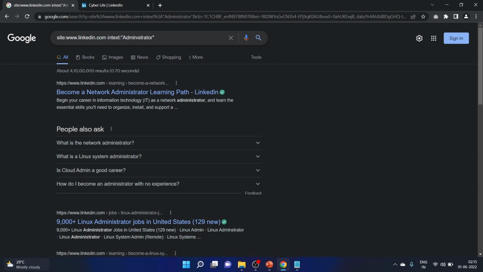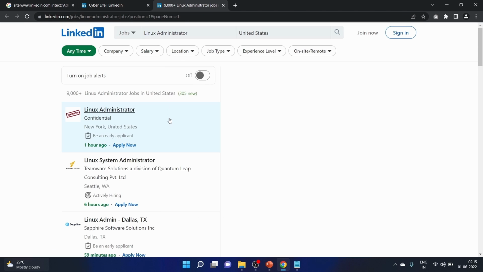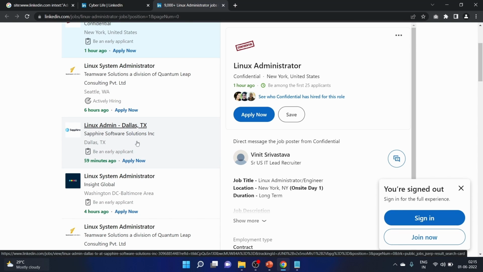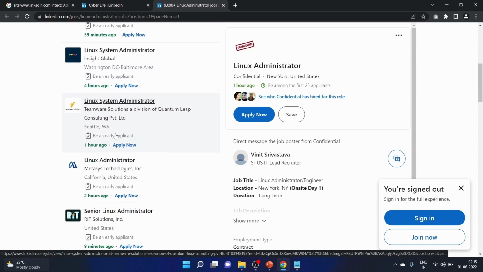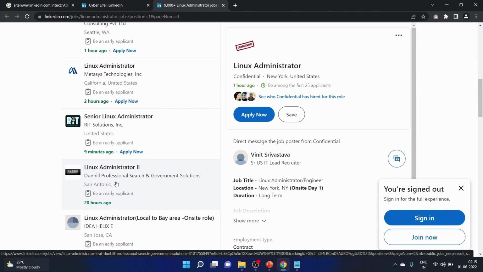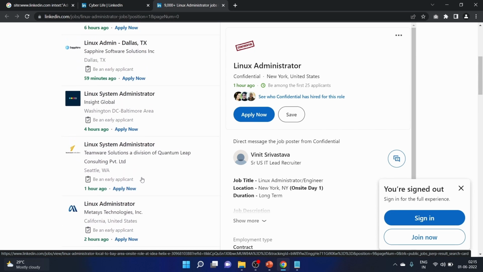Okay, so as you guys can see, we are getting a lot of results for Linux administrator jobs in United States, and you guys can apply for these jobs. Okay, Dallas, Texas. Okay, senior Linux administrators, all the Linux administrator jobs.